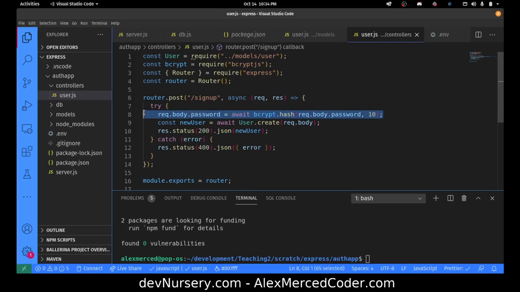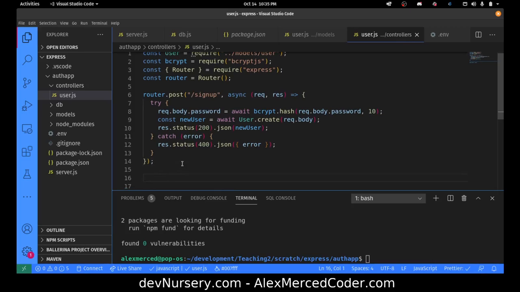So for the new user, we hash the password, we then create the user, and then we return the new user as JSON. That's it for now. Okay, so that's the signup route.